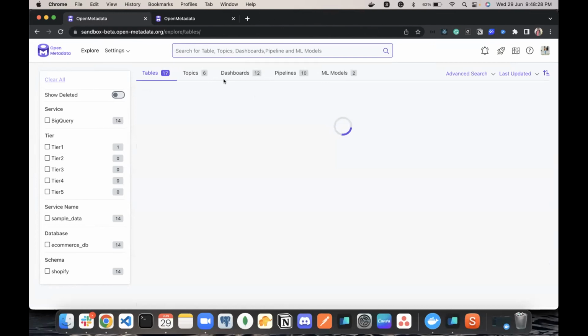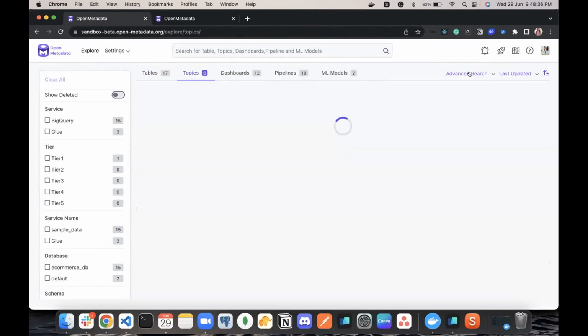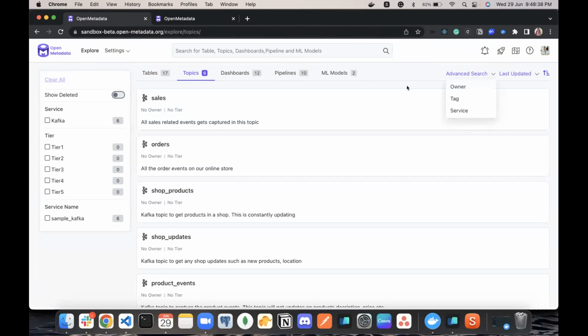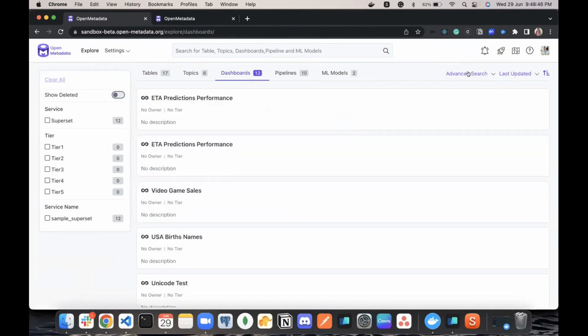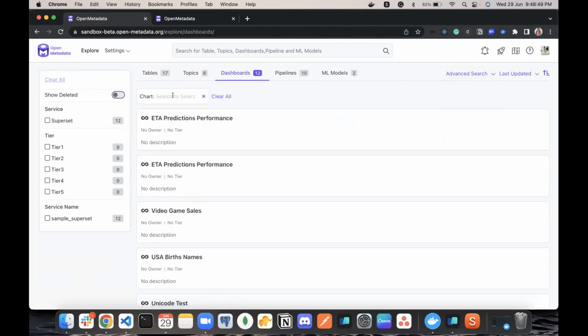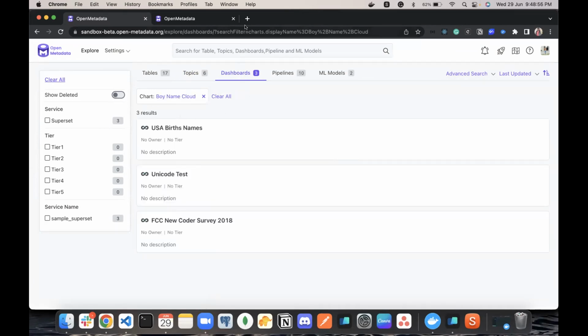We have different entities, which are table, topic, dashboard, pipeline, and ML model. And for each entity, we have this advanced search field available, and they have some options specific to that particular entity. So let's say on dashboard, I want to search by chart name, then I can select and query. Here, by using this advanced field for chart, I'm getting the more specific result for this particular dashboard.